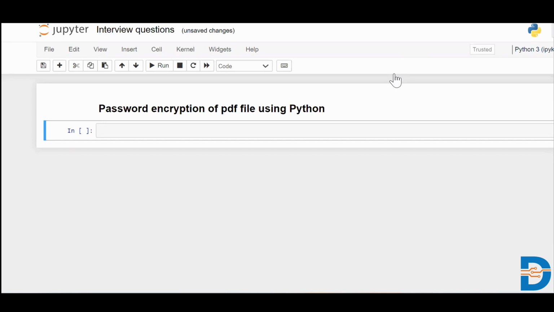Hi guys, today's question is: how do we do password encryption of any PDF file using Python? Sometimes we have a PDF file that requires password protection because it is very important and I don't want anyone to open that file and read the content inside of it. So for that we need to encrypt the PDF file with a password. So how do we do it using Python?